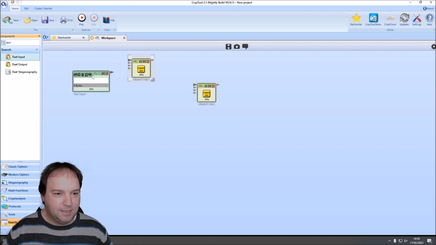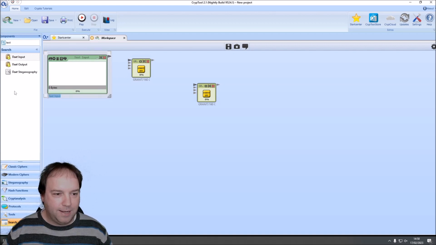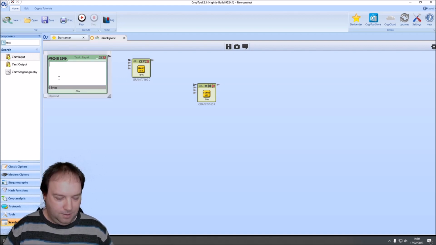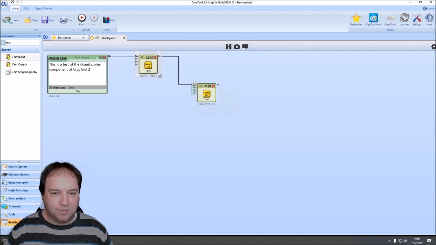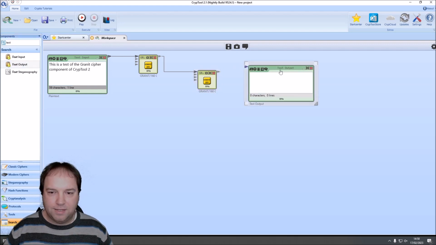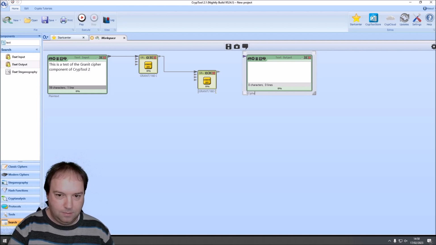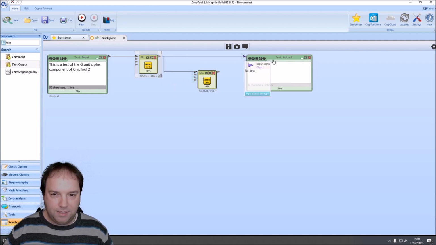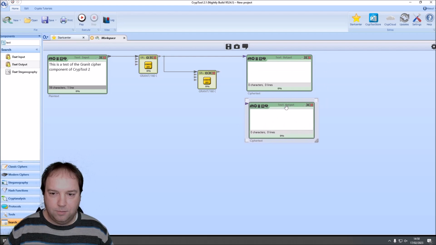Then we need text input here. This will be our plain text. This is a test of the GRANITE Cipher component of CrypTool 2. And we connect this with our Cipher component. Then we connect this with the second one. And then we need a text output for our ciphertext. This is our ciphertext, and we copy this, and this here will be our decrypted plaintext.